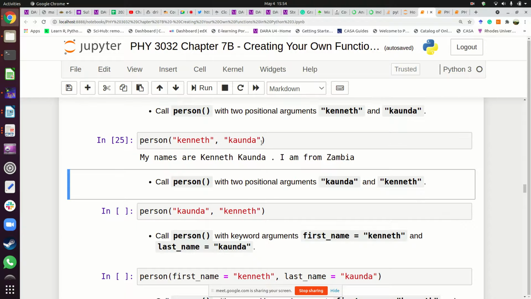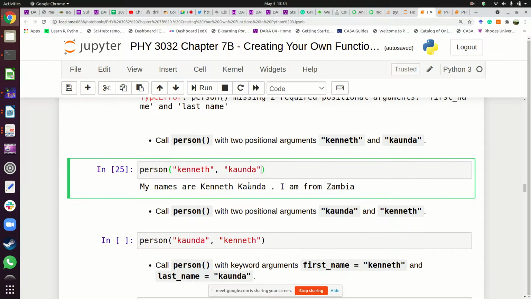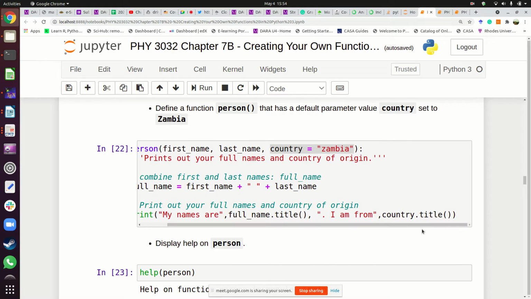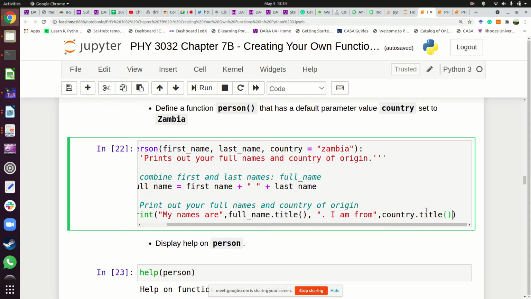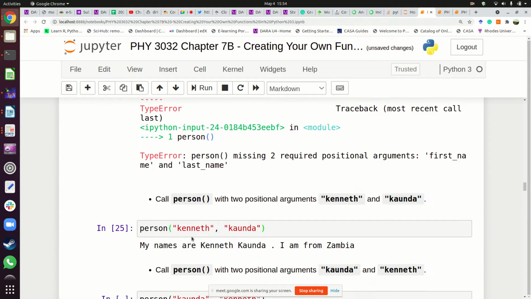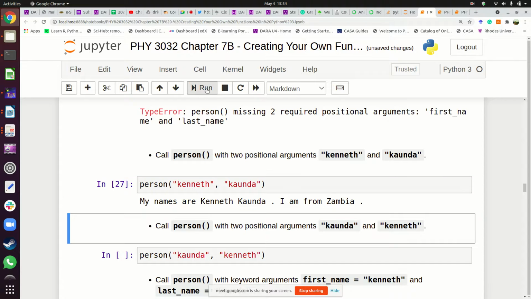Now, you notice that while we are calling this function, we did not give information about the country. But the function used Zambia because that is the value to which we set the country. Are we clear? We set country to Zambia. Is that clear? Yes, sir, it makes sense.